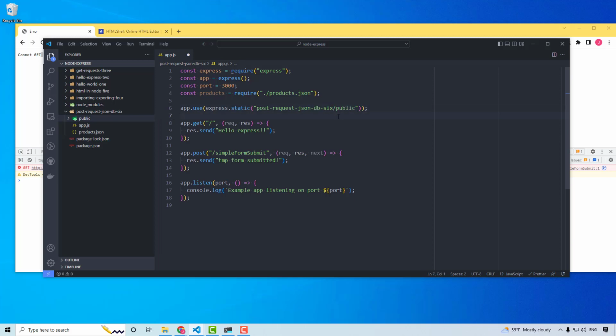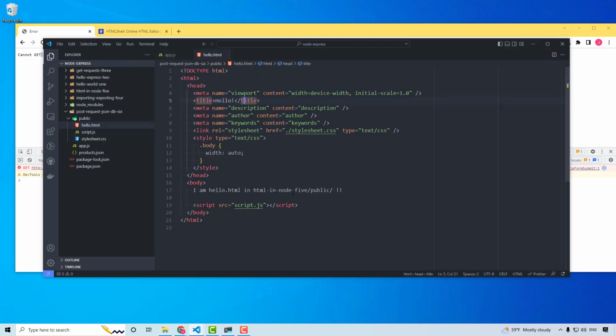So that should work now. So now we're pulling in this public folder and the HTML folder file inside of it. So let's go in here and let's change this. I'm just going to say 6 because I'm lazy. But now we need to create an HTML form in here.